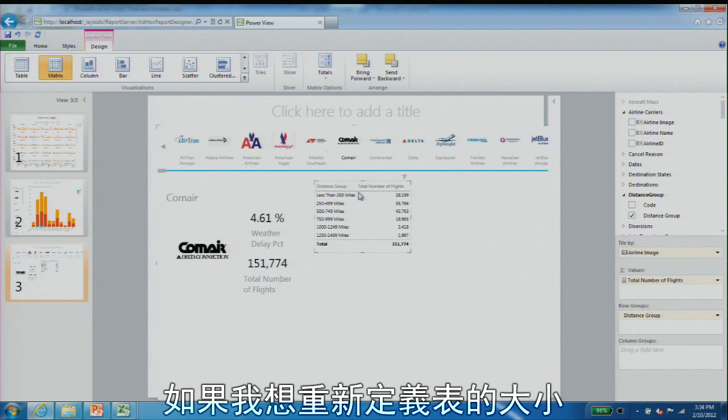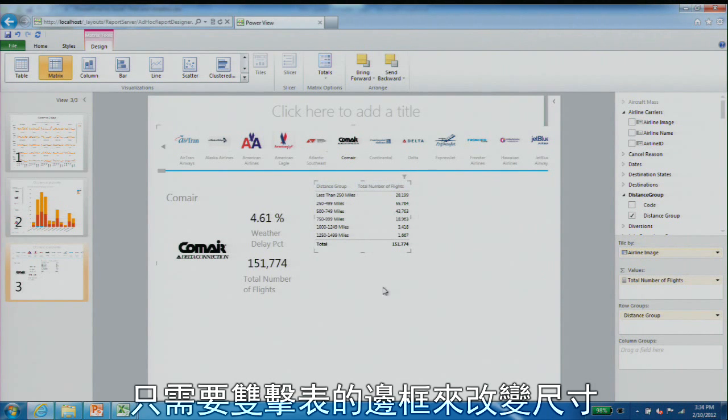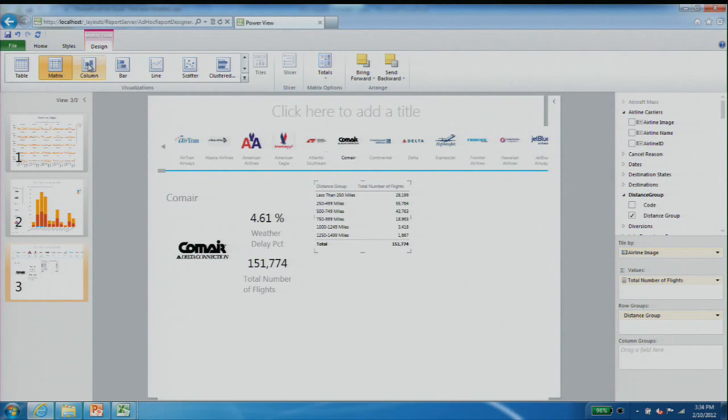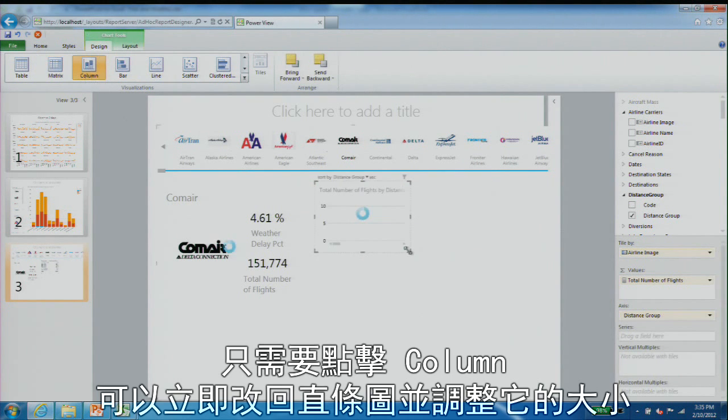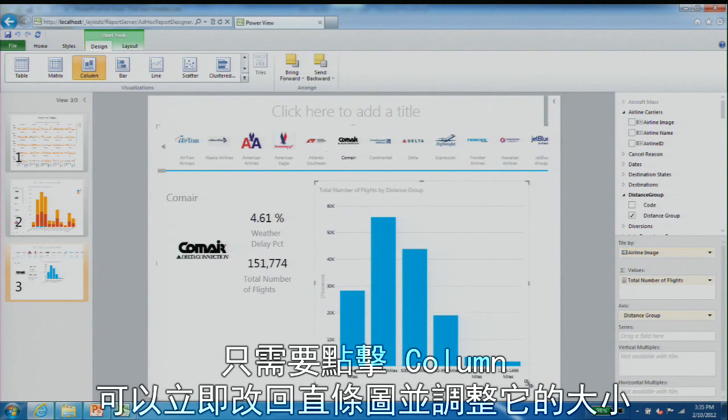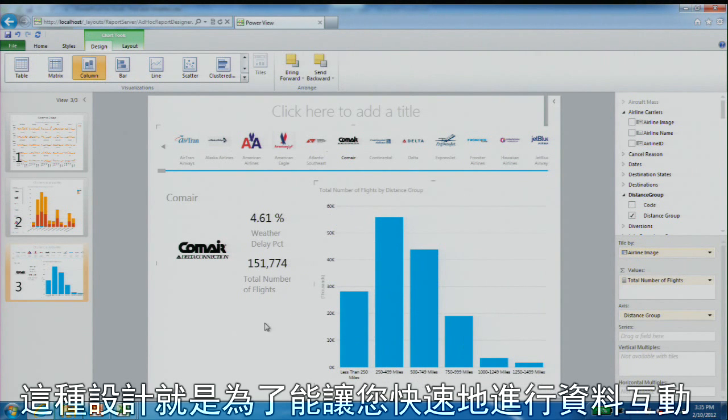If I want to resize that matrix, I can just double click on the edges and it automatically resizes itself. If I want to turn it back into a column chart, I just click on column chart, and I've got my column chart. Go ahead and resize it. So again, it's just designed for you to be able to really interact with the data very quickly.